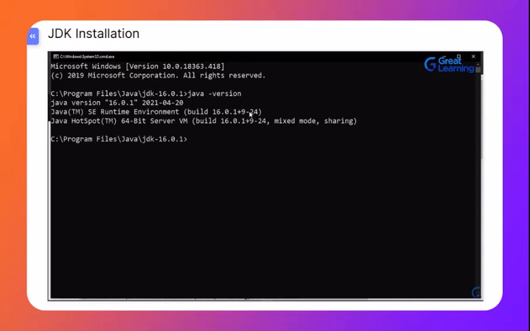Yes, it is. As you can see, it gives me the output as Java version 16.0, and it was downloaded today. If you don't want the other two statements, that is the SE runtime environment, you can also go for the javac version. So you can write javac -version, and it will just give you the version of javac. That is the compiler. Javac is used for compiling. So it gives you 16.0.1. Okay, so this is how you install your JDK.